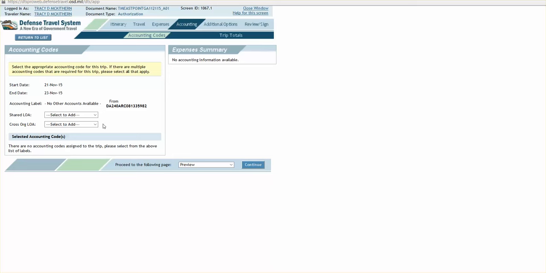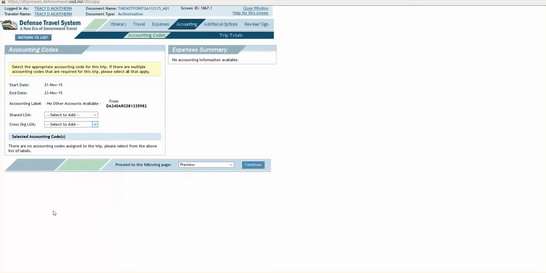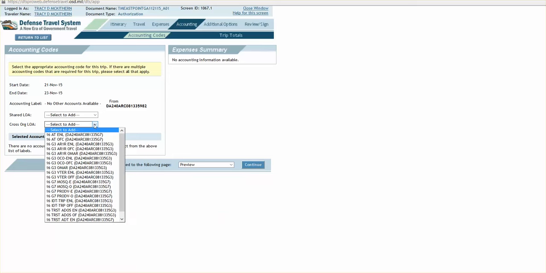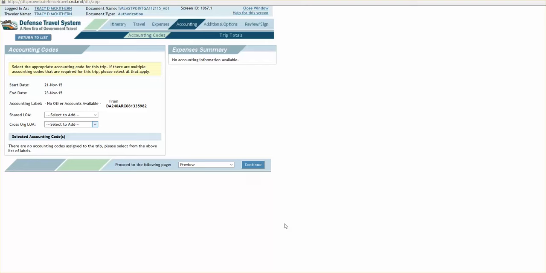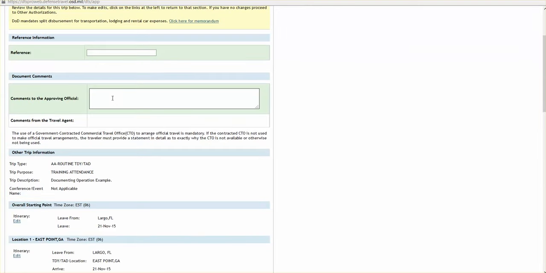Your line of accounting is going to be through here, and of course you're going to know from your NCOIC or your OIC or both what that information is, and you would literally just find it there, click that and hit continue. And my comments to the approving official, if I had any, they would be there. I usually put the SecDef statement in there, the justification of why I need to travel to this mission. I would copy and paste that there.